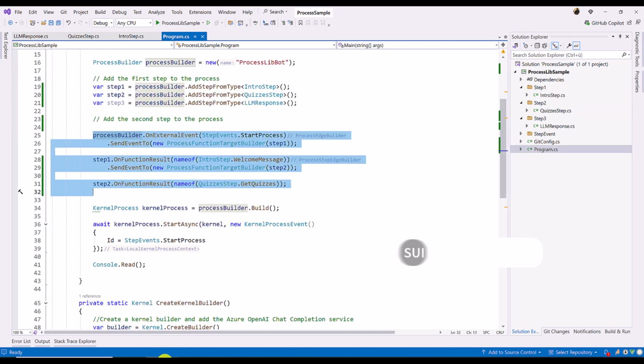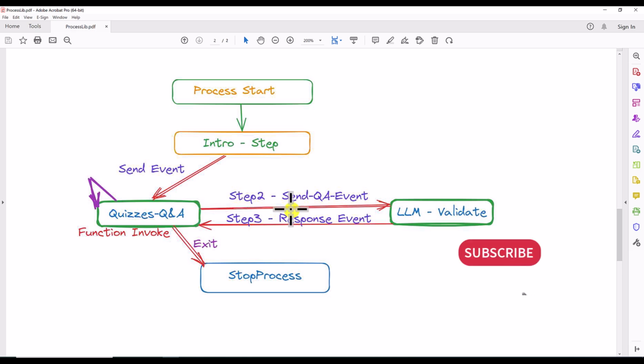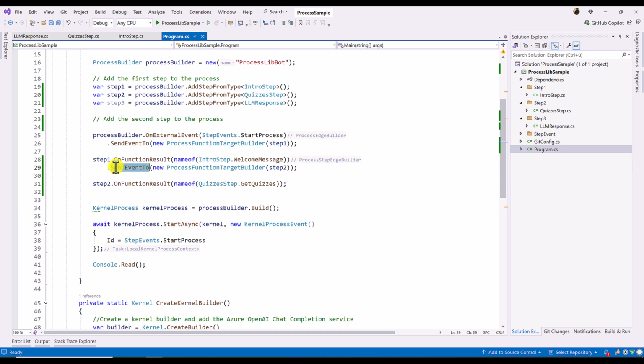Go to our flowchart. In the flowchart, we have to call Step 3. That's fine, this workflow is fine. But there is one more workflow going on here. When the quiz triggers the exit event, we have to stop the process. So there are two events. Step 2 should handle it. Step 2 takes the decision whether it has to call Step 3 or exit the process. So we have to define two events. Please use this send event.